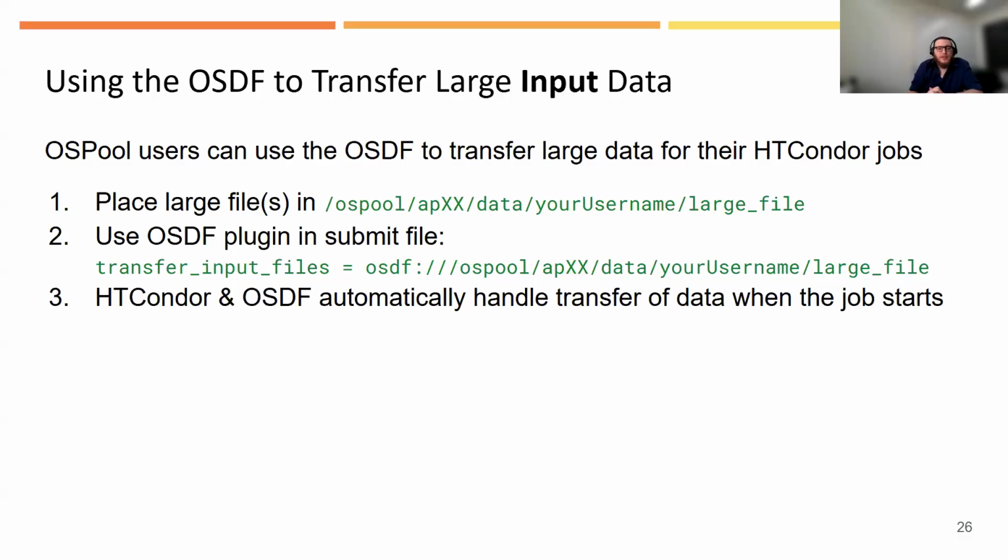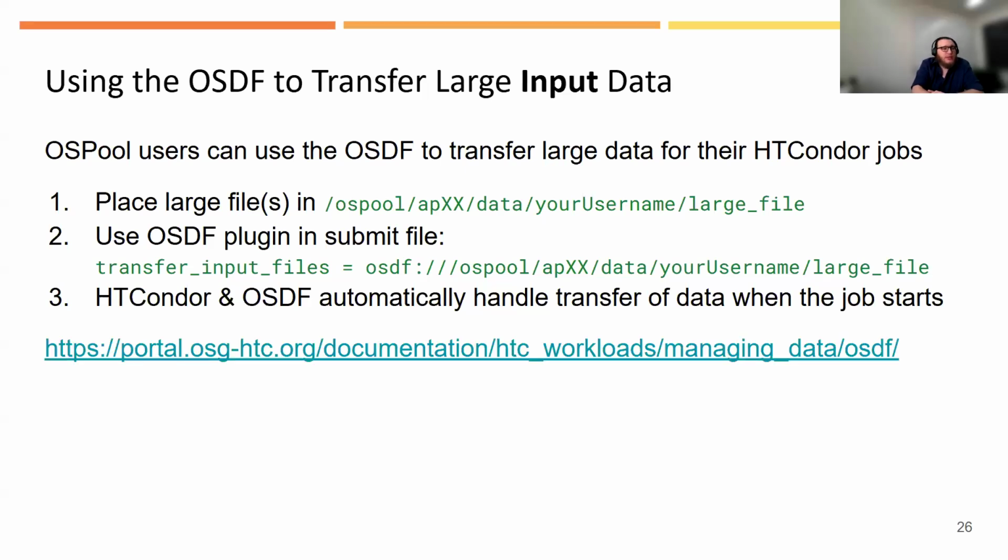And before the execution actually starts. And so HTCondor is automatically handling file transfer for you. You don't have to do copy or download or anything like that. We do have a guide for this on our website. You can also find it through our website by searching for OSDF, and that will also have this information. We're going to do a hands-on portion of this in a minute here.